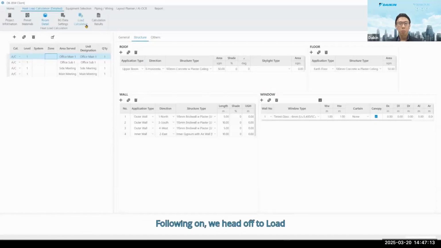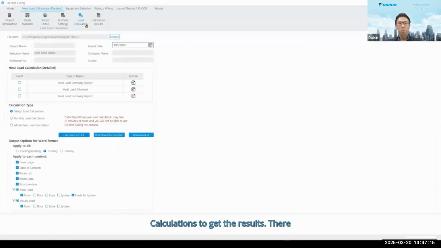Following on, we head off to load calculations to get the results. There are 3 options of reports available: summary report in Word or PDF, and a schedule in Excel. Analysis period is available for selection too. There are also options available to manage the chapters in the summary report.